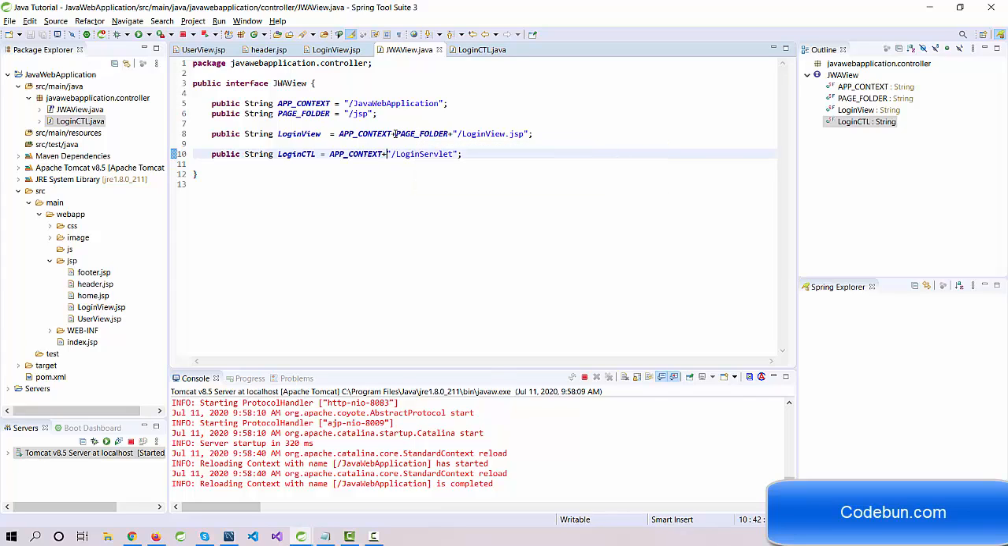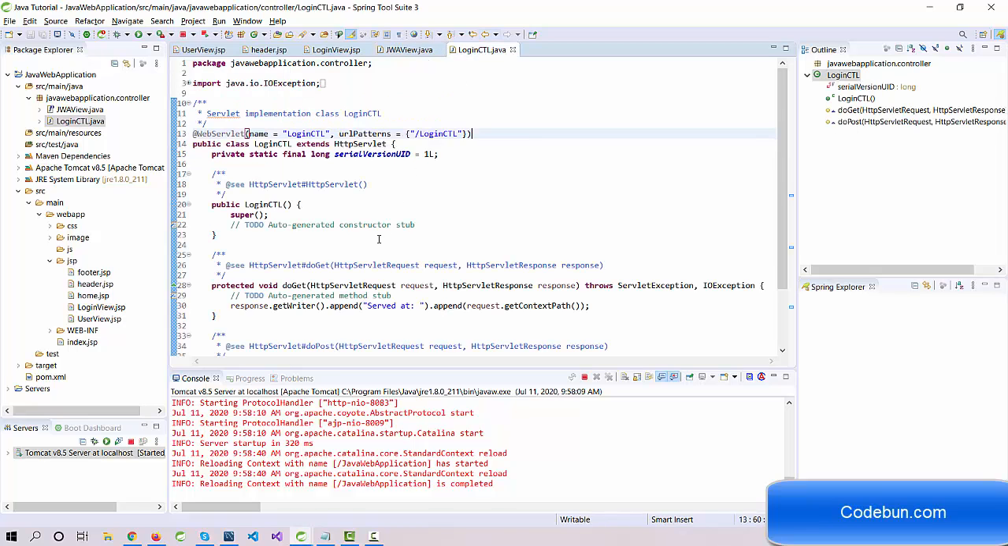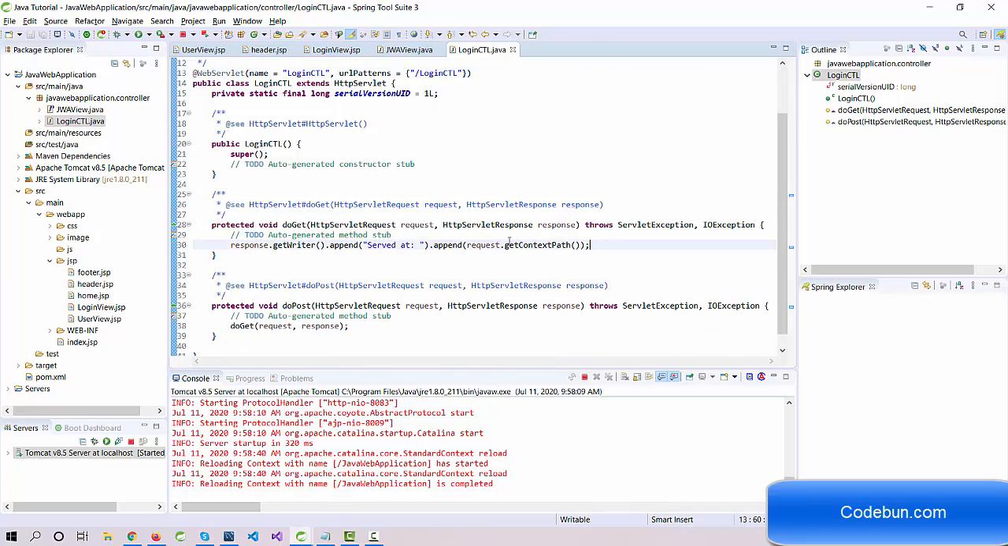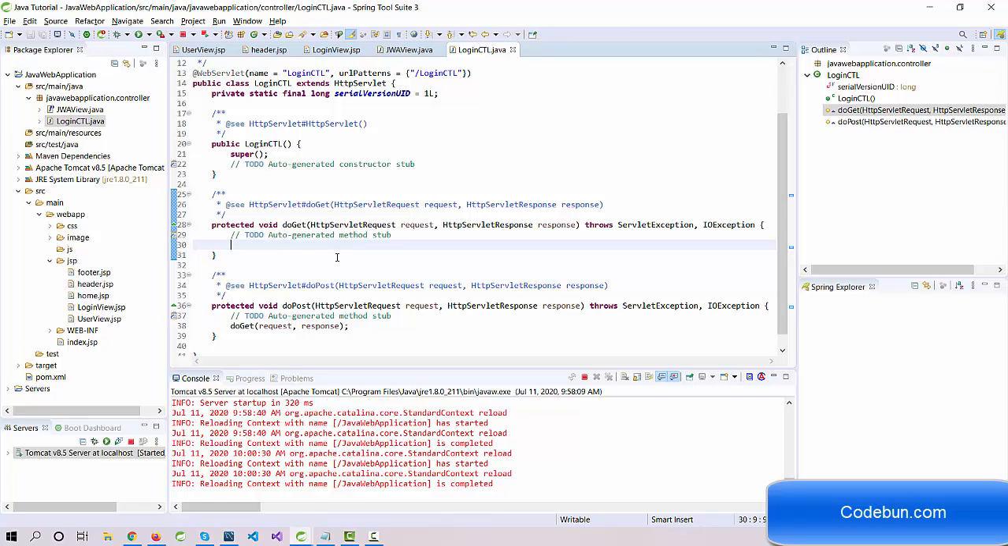Already we have this, so this time I'm going to remove that app context, so we'll call directly from this project folder, login.jsp view. And now let's move to the login controller, and whenever we are going to call any servlet, it will call by default this doGet method.